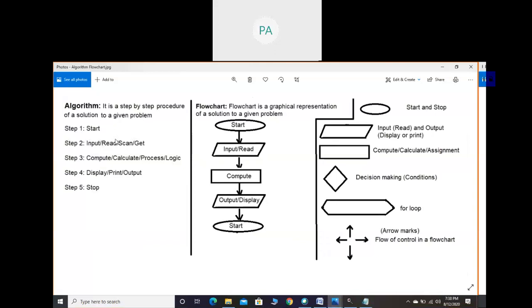But if you consider one simple program with one input, one calculation step, and one display statement, that is an output statement, we can consider this. Start. The next step is input. I have written some same-meaning words like input, read, scan, get. You can use the word input or read or scan or get. Next comes compute or calculate or process or logic. Sometimes we will not use any formulas, but we will use some logic. In the conditional operator, we tested using some logic, like 7 greater than 5. There is a logic, not a formula.